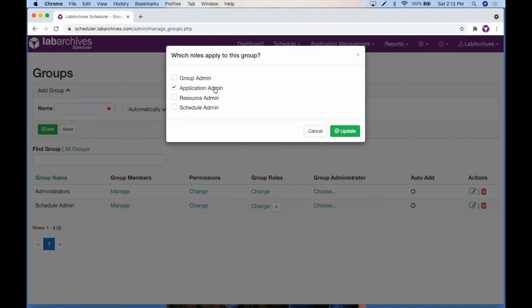The application admin role has full administrative privileges. They can add and configure users, groups, resources, and schedules. App admins also can send announcements, set up blackout times, and access the application configuration screen. Resource admins can create and configure resources, browse through the reservations for specific resources, generate reports, and send announcements. Schedule admins can create and configure schedules, browse through reservations on specific schedules, generate reports, and create blackout times and send announcements.